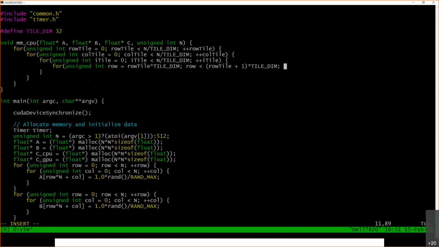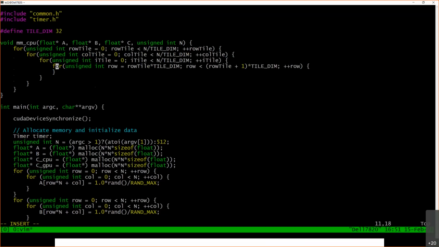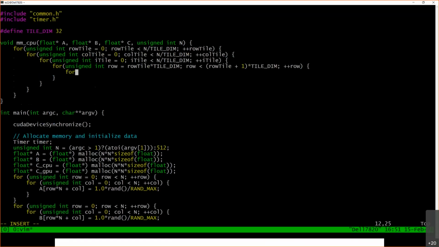Okay, I'm going to do plus plus row. And then I'm going to loop over the columns within the tile. So I do for unsigned int col is equal to col tile times tile dim. Col is less than col tile plus 1 times tile dim, and then plus plus col tile.